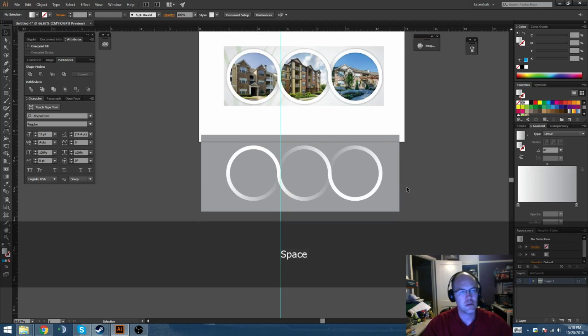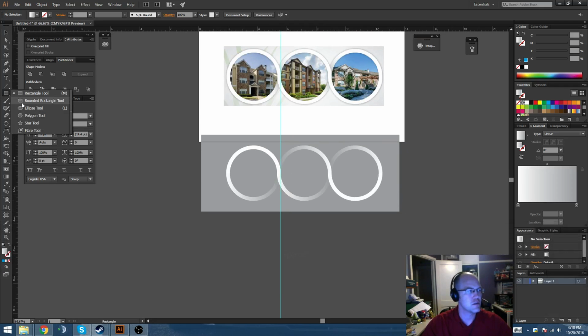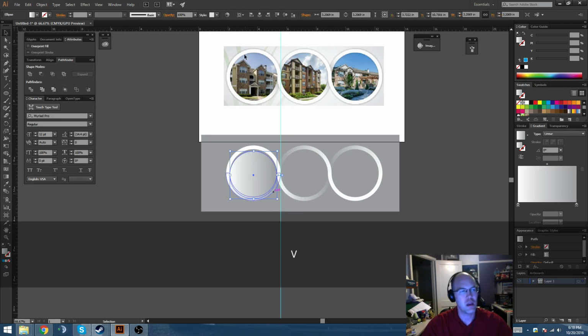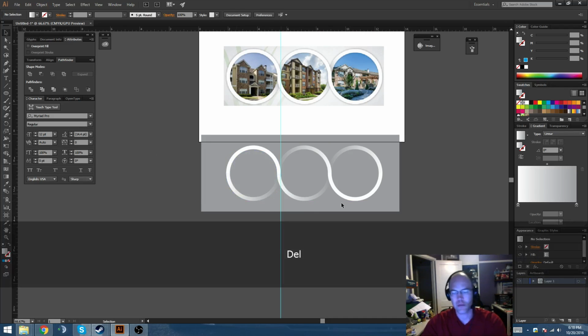That's essentially it. The rest is just redrawing some circles here, which I guess you could have made a duplicate in the beginning and clip out your photos. So hope that helps.